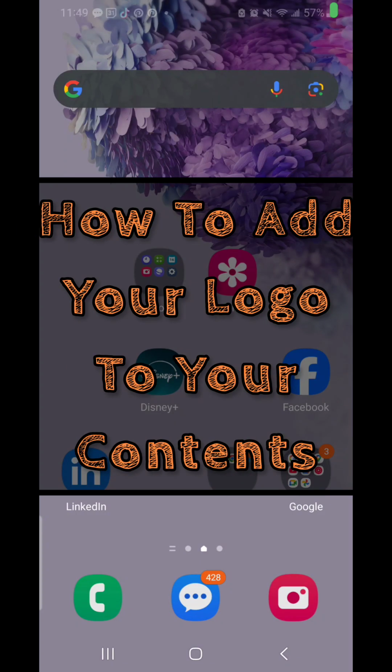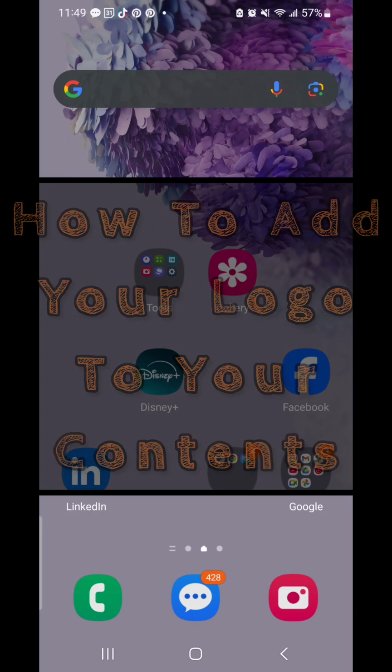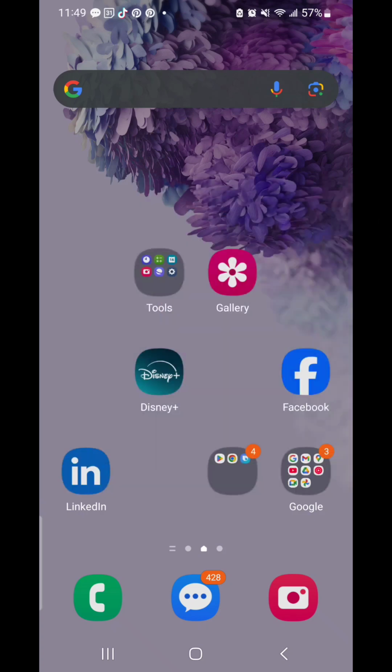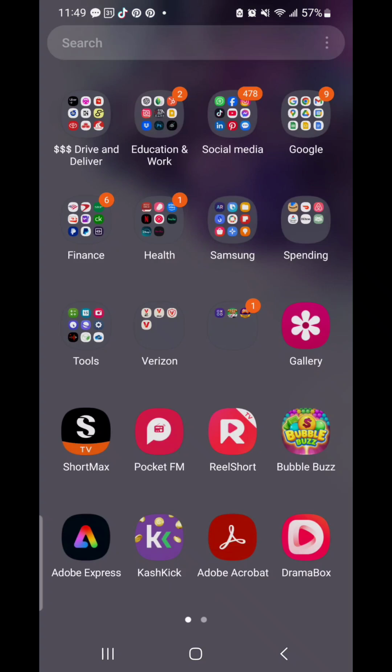Hey, have you ever wondered how to put your logo on an image that you're about to post, whether it's a poster, a photo, etc.? Well, take a look here.